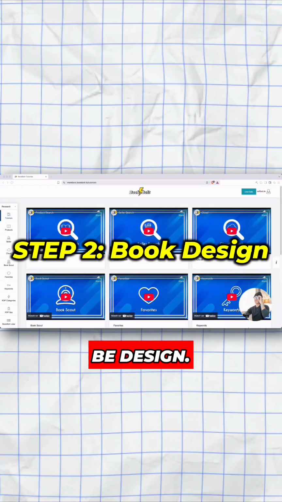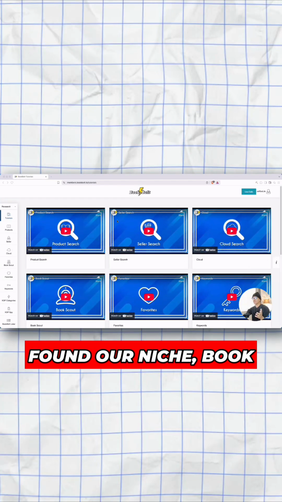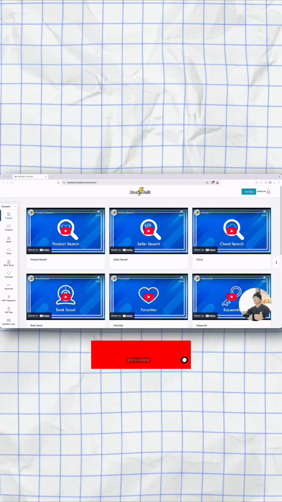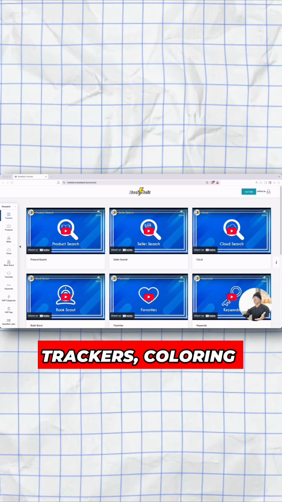Now, step two is going to be design. So now that we found our niche, BookBolt has a built-in designer. Here we can create our book interiors and covers with templates, fonts, and drag and drop elements. So for example, journals, fitness trackers, coloring books, you name it, you can build it here.